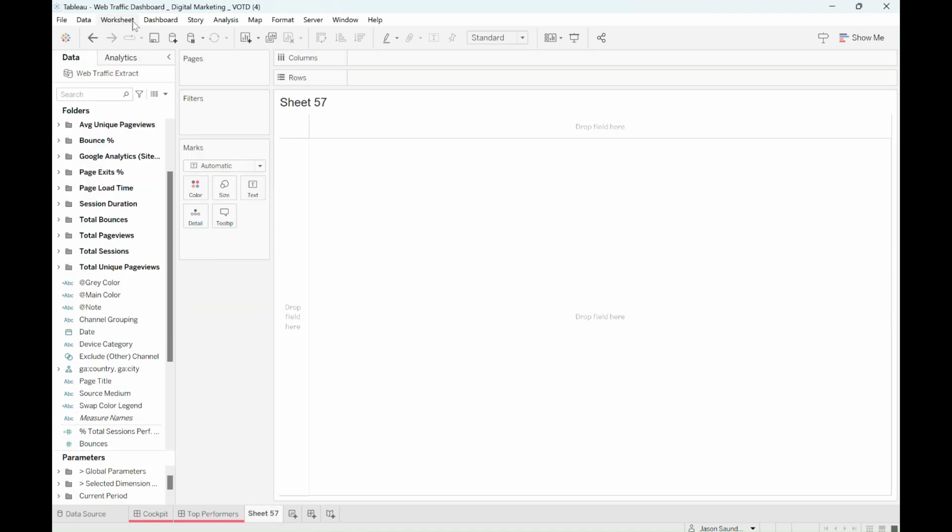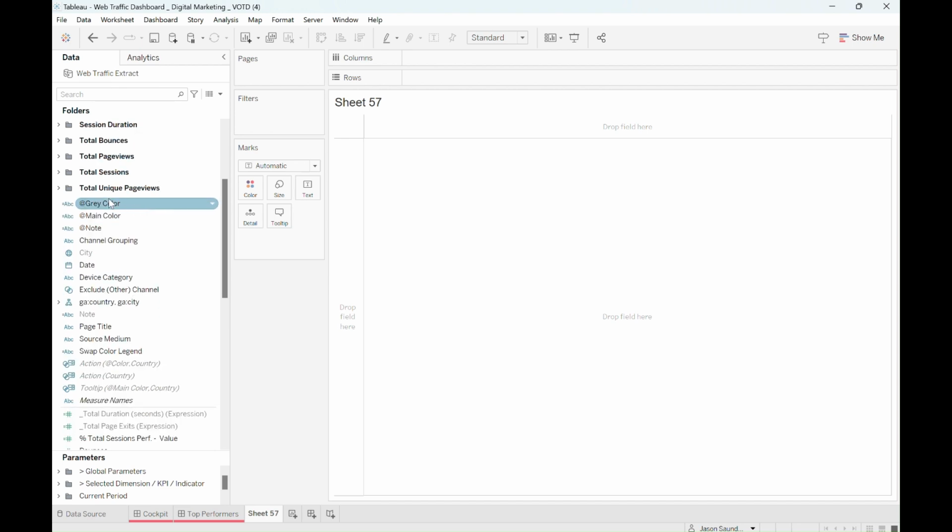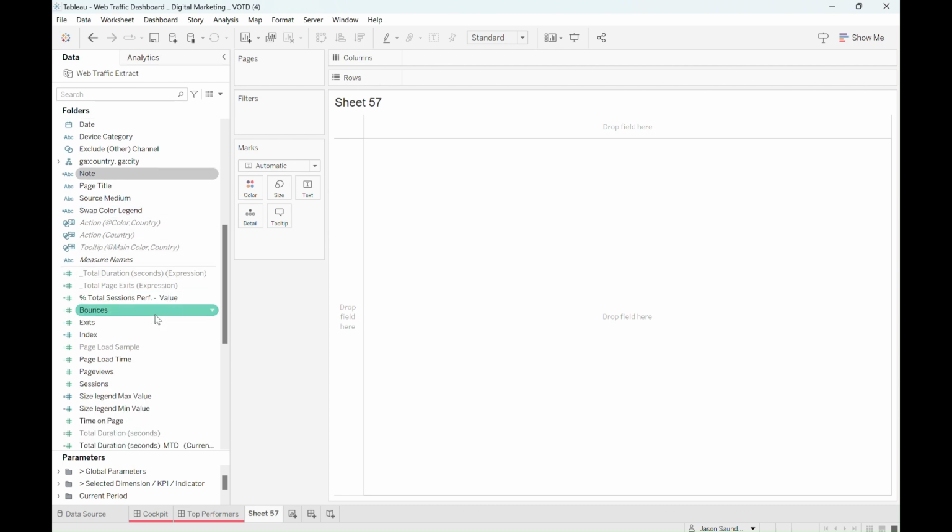Open up a new sheet and we'll take a look at the fields. The first thing we need to do is show hidden fields. The second step we need to do is to unhide all of the grayed out fields.